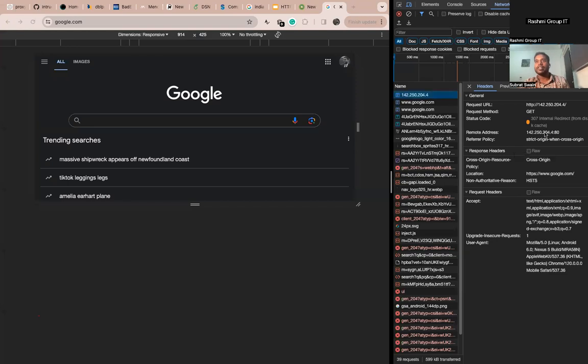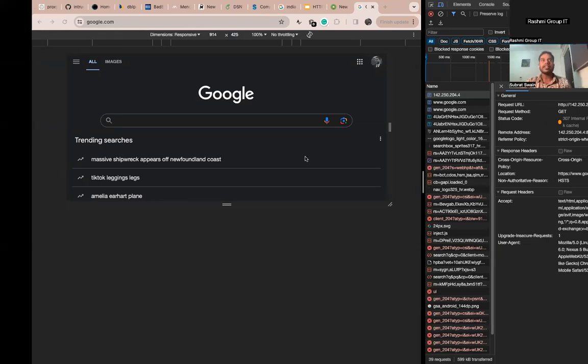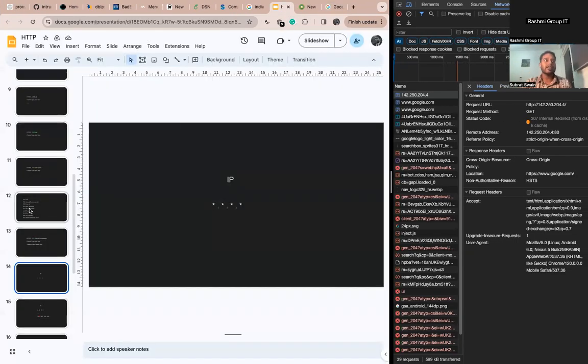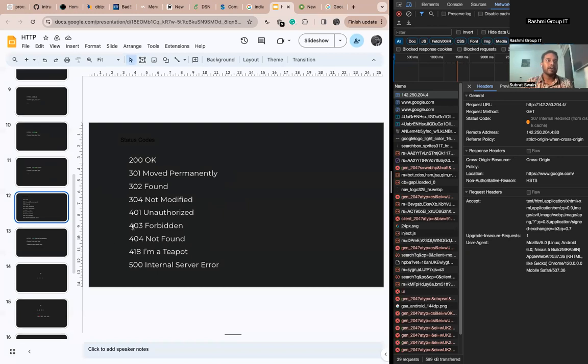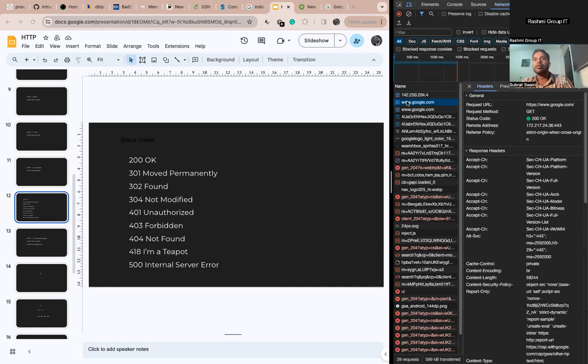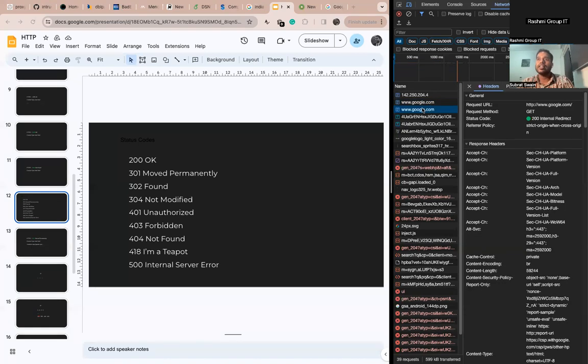Okay, remote address is this, and port is 80 because it is HTTP. Okay, 307 is internal redirect. If you go to my presentation, I don't have that code number for this, but the status code is internal redirect. Then what is coming next? The next is google.com, and that is 200 OK. So we'll just stick here.